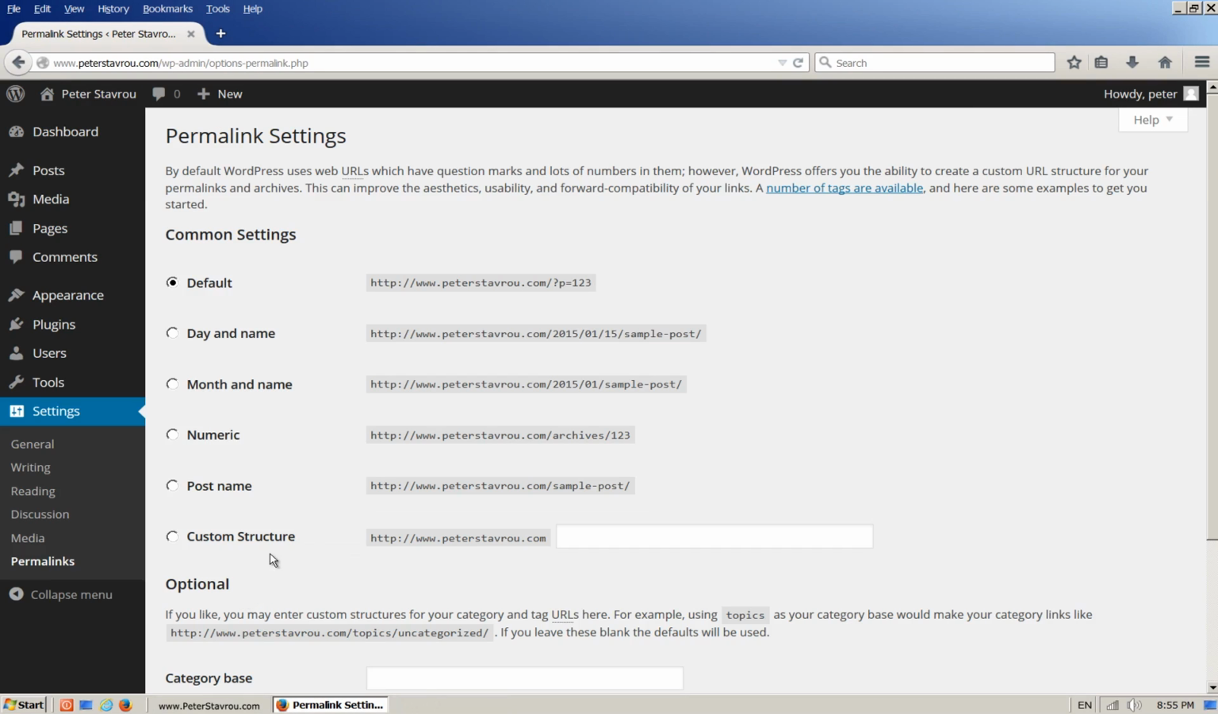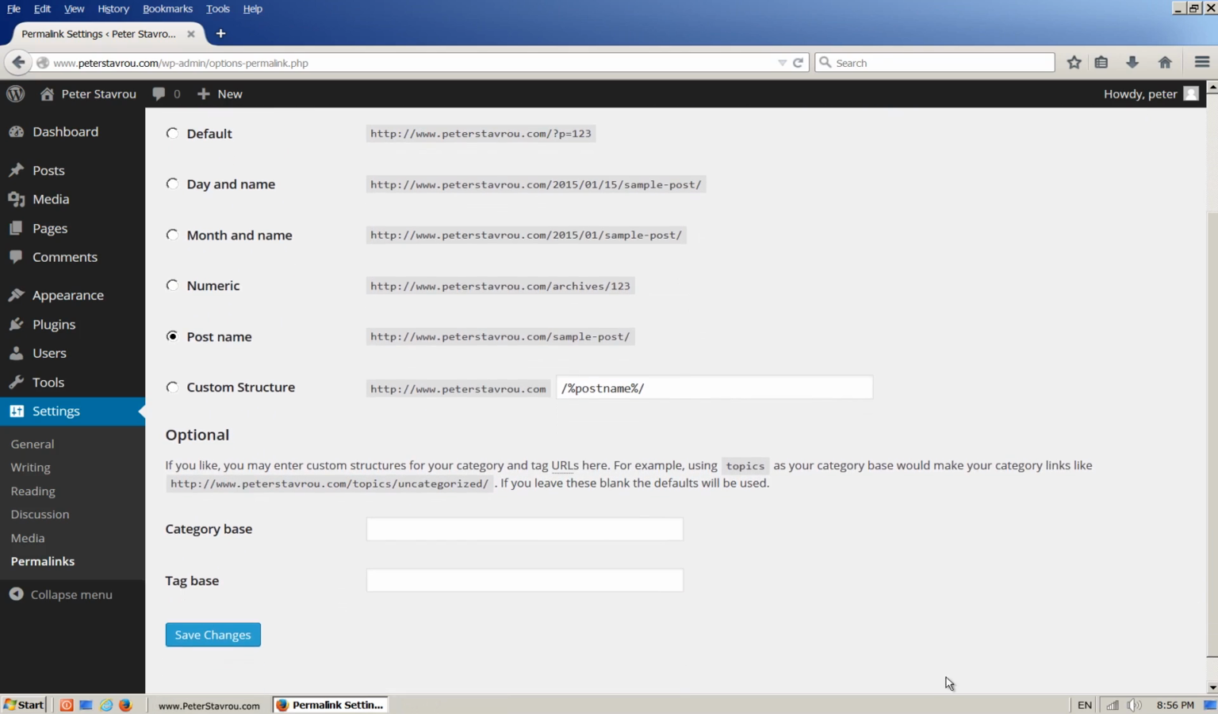Once the page loads, you will be able to see that your permalink setting is set to default. This means that every page on your website will have a similar URL to this. It doesn't really make any sense. The best setting for permalinks is post name. As you can see in the example, every page on your website will have a URL address that makes sense to us and to search engines. Once you've made your changes, don't forget to save your settings.